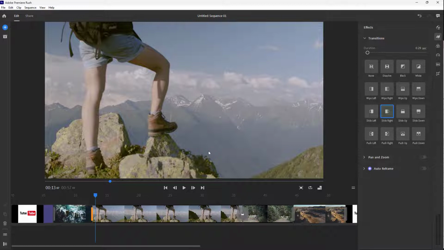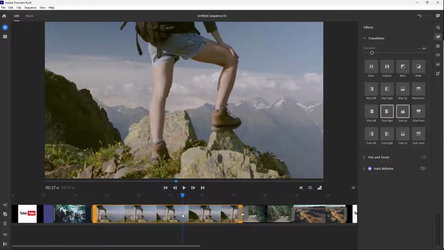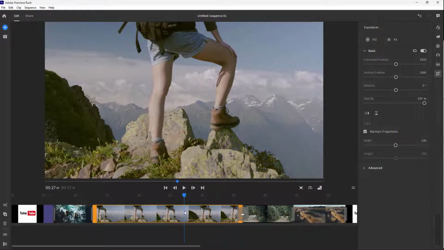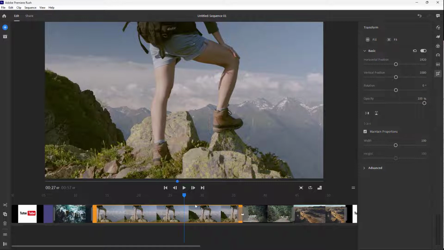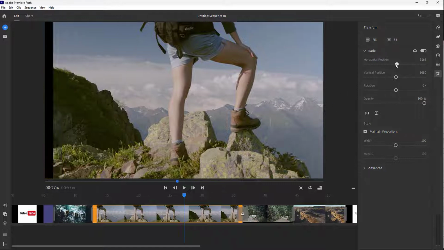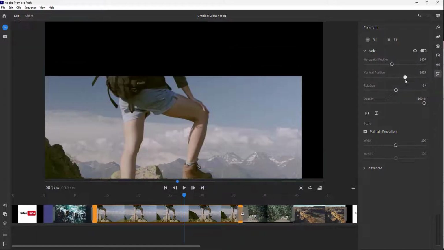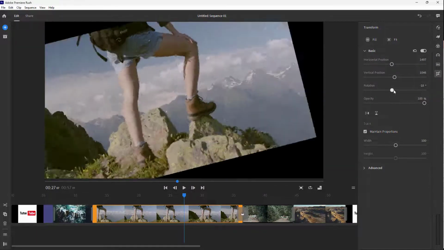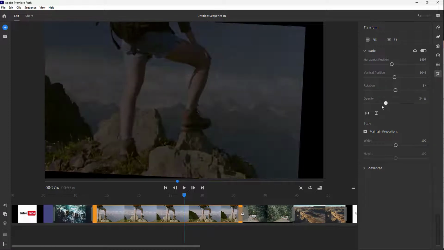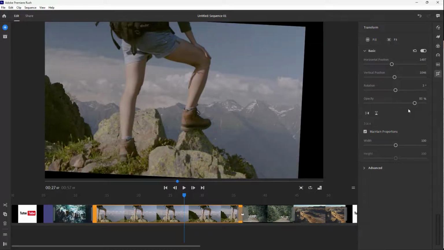So another thing that you can do is adjust your video properties as well. To do that, you can double click on any one of the video footage that you want to adjust. Then over here you can see that you can change the horizontal position right here. You can change the vertical position right here. You can change the rotation right here. You can also change the opacity right here, as you can see.